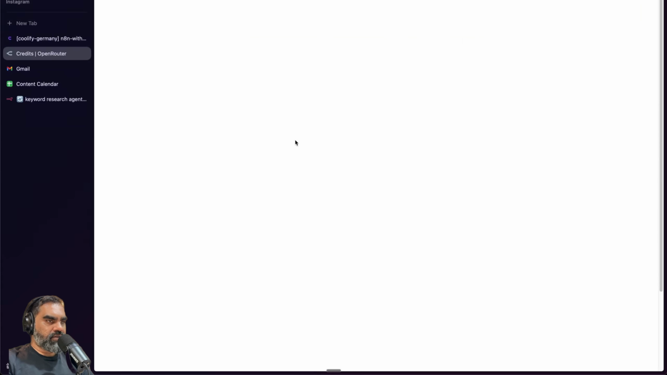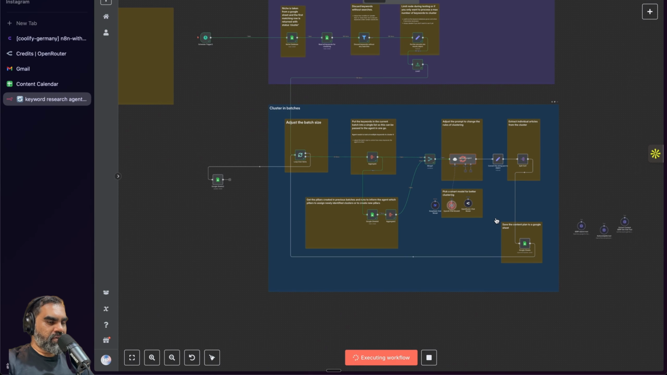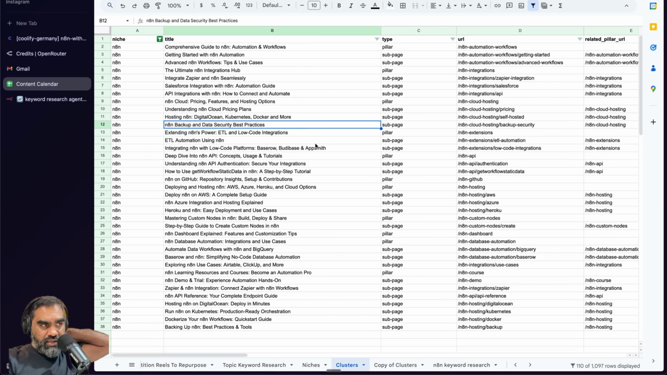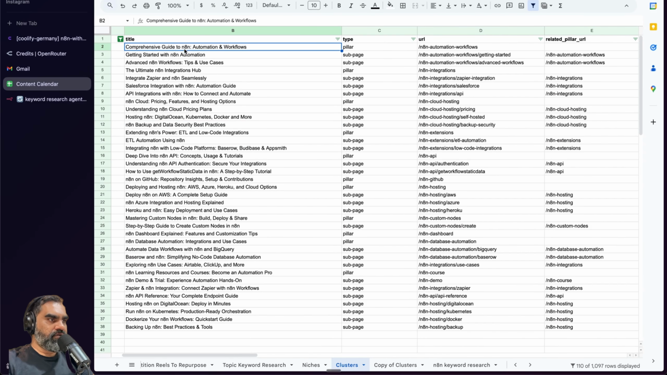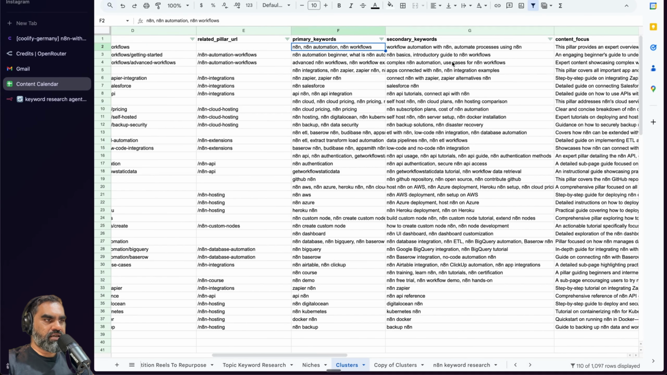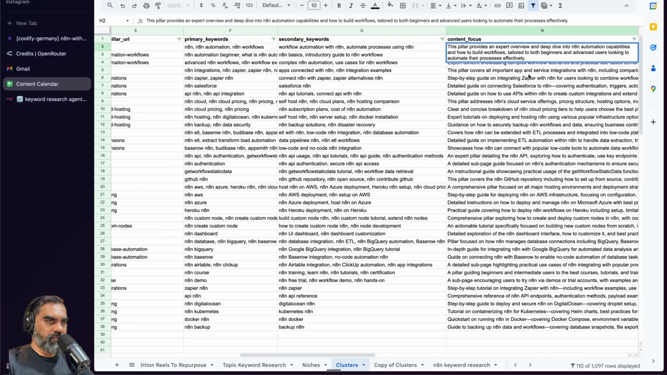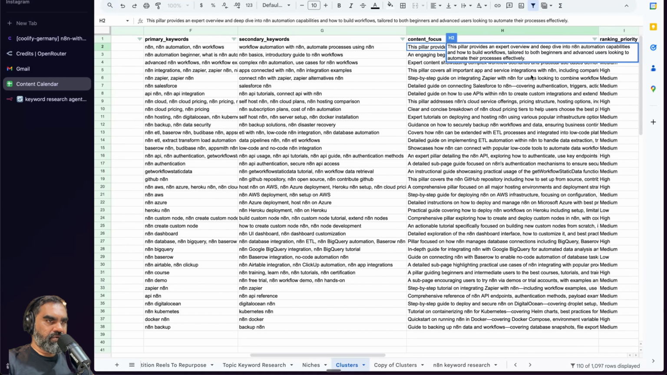It looks like this one was free though. The Gemini model through OpenRouter, the experimental model, but it was very slow. This is the reasoning model. So comprehensive guide to n8n automation and workflows, and then we have n8n automation, n8n workflows as these keywords. We have this pillar provides an expert overview and deep dive into n8n automation capabilities.